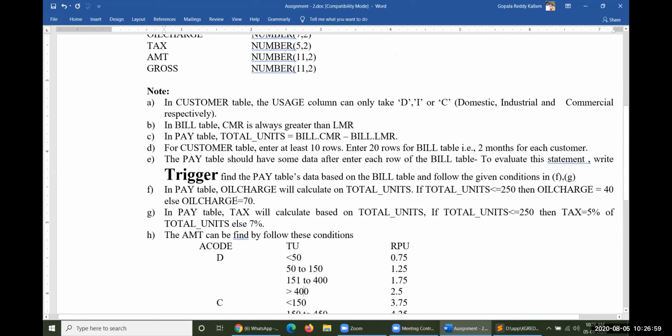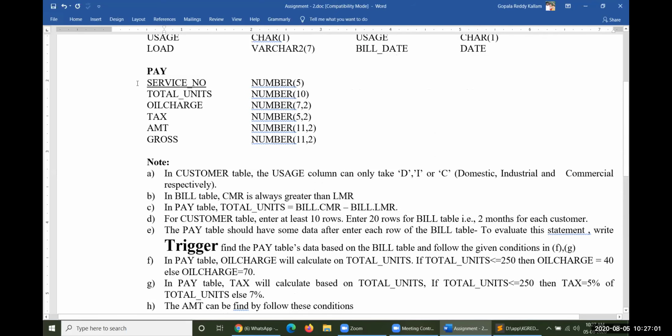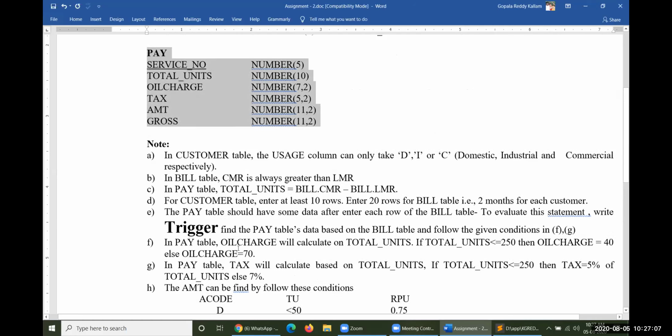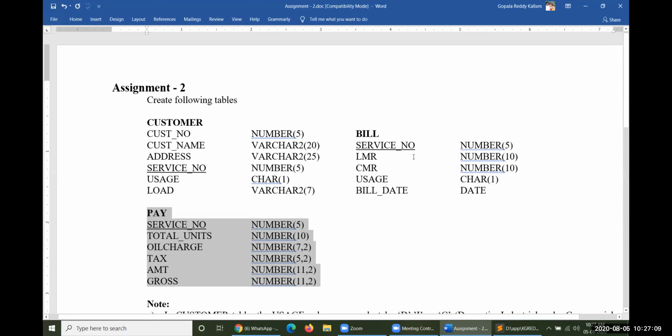After completion of this trigger, the data within the pay table will always be reflected based on the trigger. If a row is introduced into bill, obviously pay will be affected. If you enter any data into the bill table, one row will be entered, and immediately pay will be reflected here.